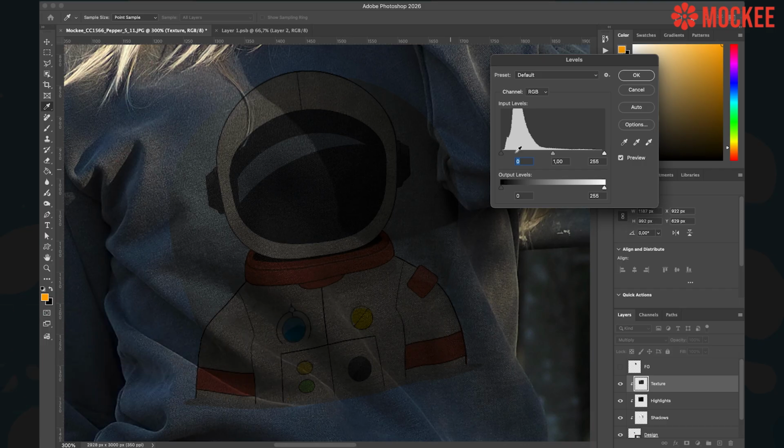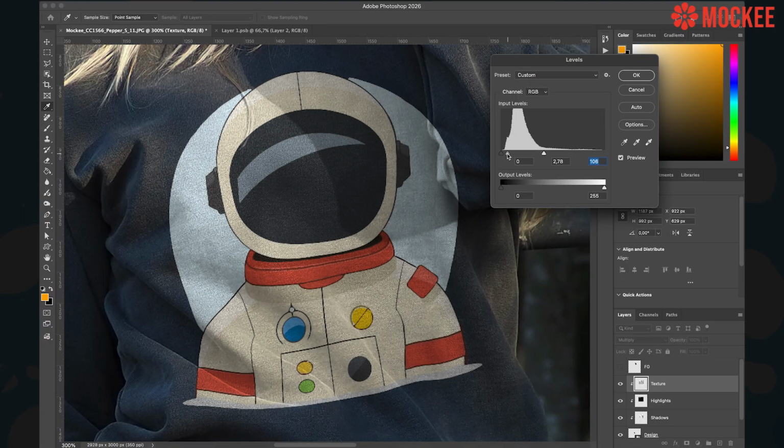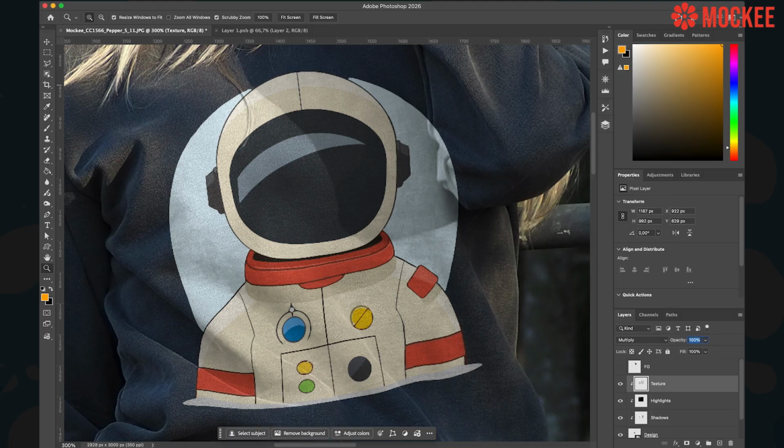I'll move the right slider to the left, just underneath this little hill. That brightens the highlights without losing too much detail. Then move the middle slider to the left to brighten the overall image. This looks nice. We now have a subtle texture of the material on top of the design. I like to lower the opacity of this layer even more so it stays very subtle.